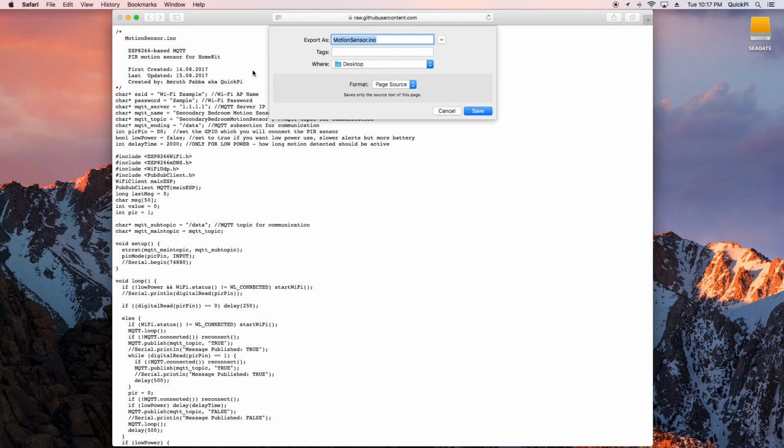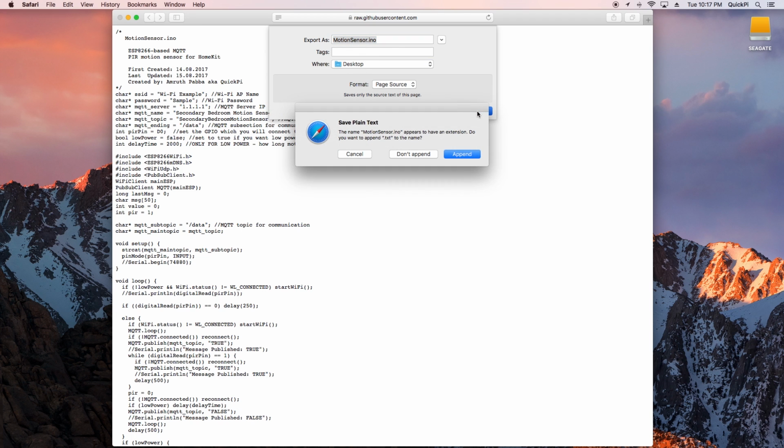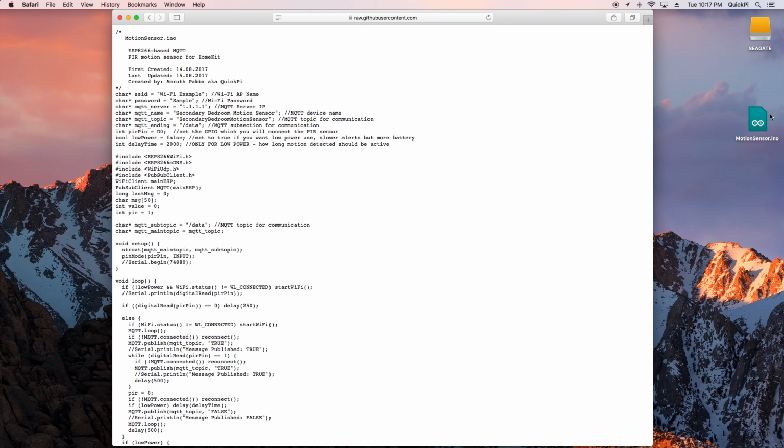So you want to use Control S on Windows or Command S on Mac and save this file. I'm going to be saving it to my desktop. And click don't append, and on Windows there should be a similar message. Make sure it doesn't add an extension.